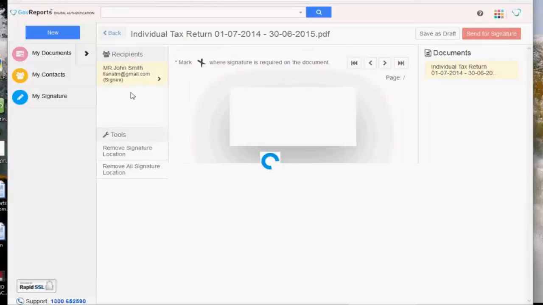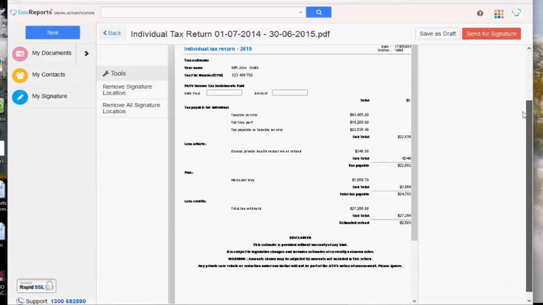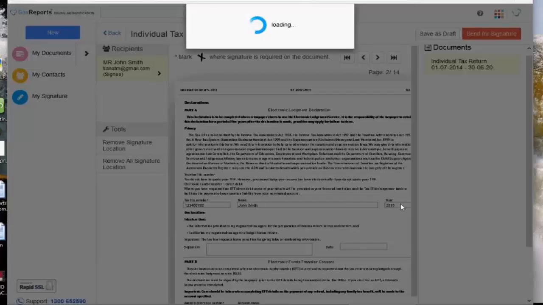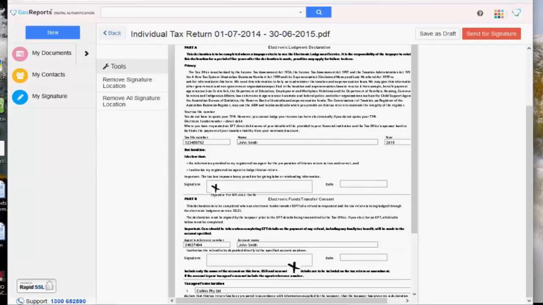And if there's more than one recipient, then you could see the different recipients here, but otherwise, just go through the document. There's 14 pages, so we need to click to the next page to view the next page. For simplicity, let's just say that I want the client to sign here. Just one spot. Of course, you can go through the document, click the next page, and let's just say that I want him to sign here also, right?